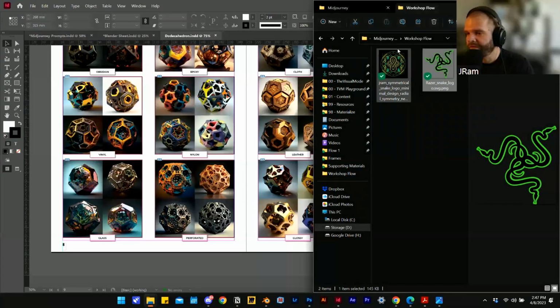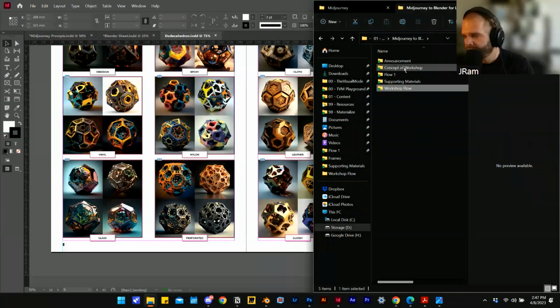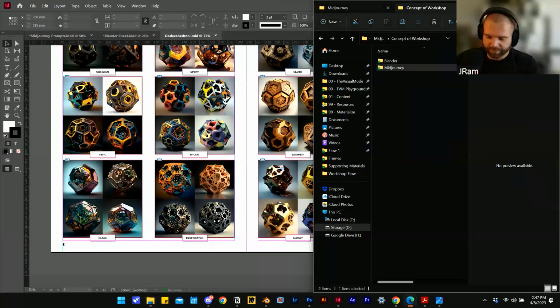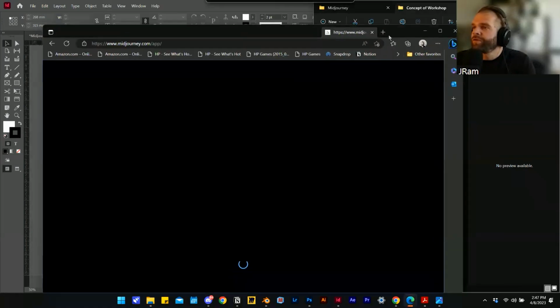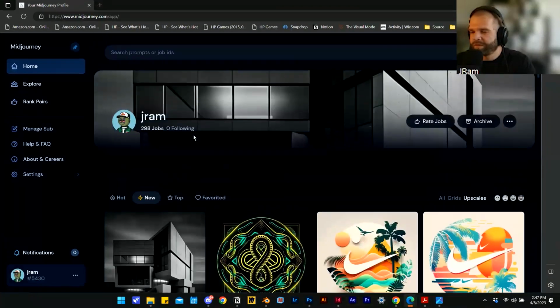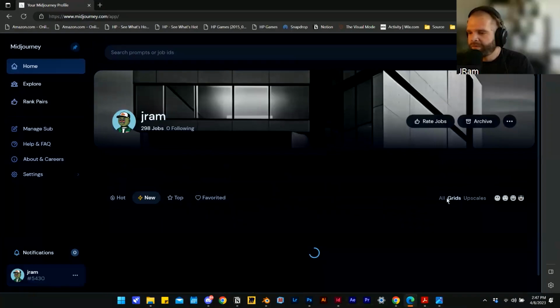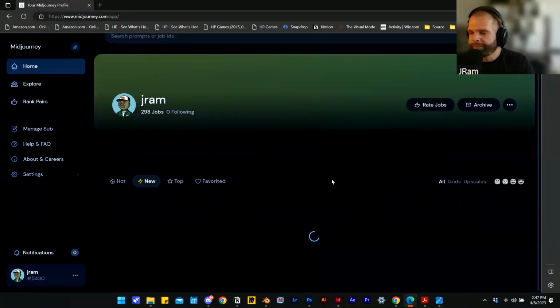such as the Nike logo. I was trying to find all the Nike logos that I'd done, but I can just go to the Midjourney website. If you go into the Midjourney website onto your profile, everything that you've done can show up here.